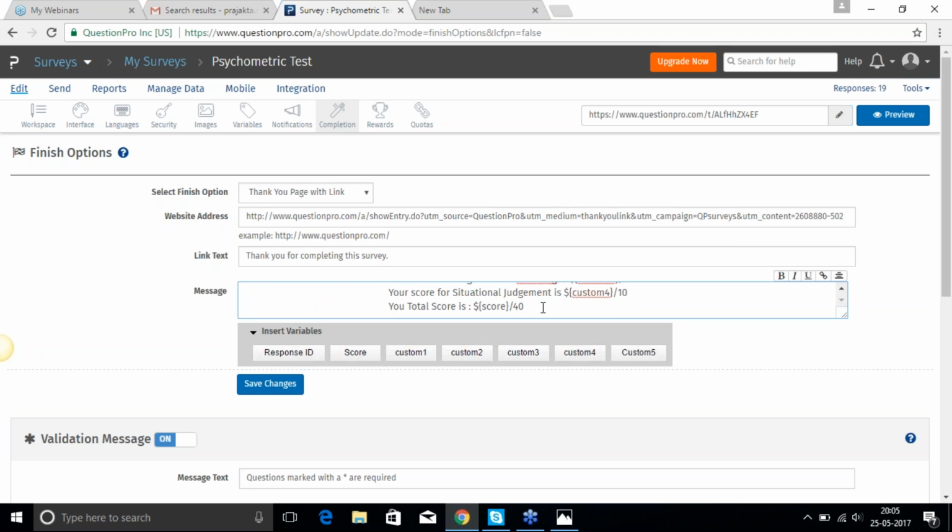So this is the complete thing. So how you can do it is, you just need to add, that is, I'll be showing you your score. I'll just type this, and I need to click on score. This is a syntax which automatically comes up, which you need not type. This helps you to calculate the total score, and you just need to insert a variable from here. In a similar manner, you can insert different custom variables.